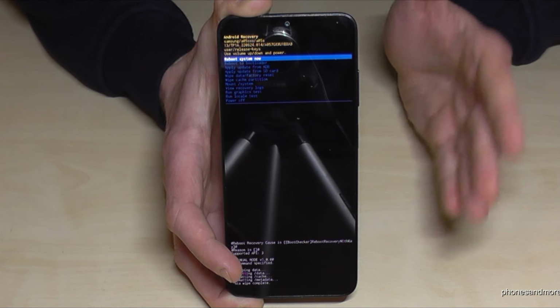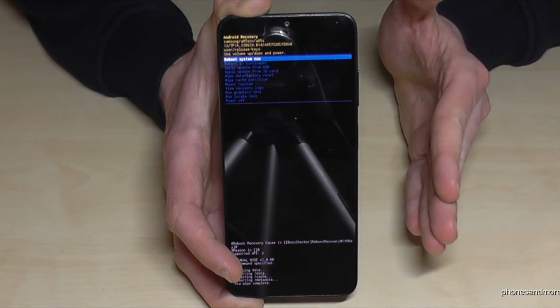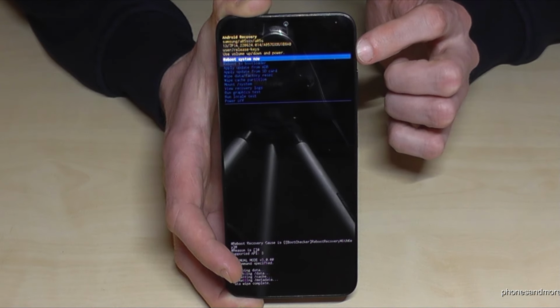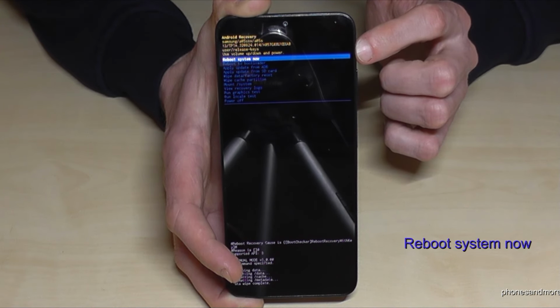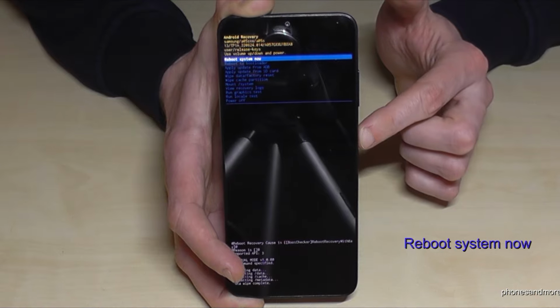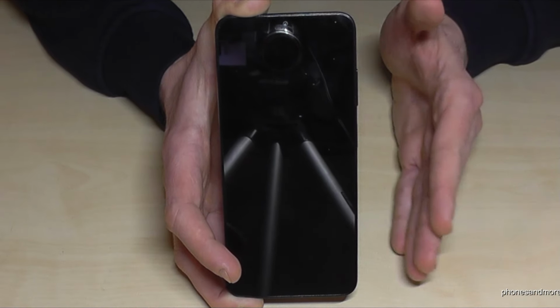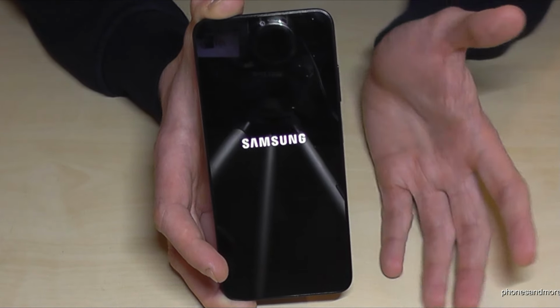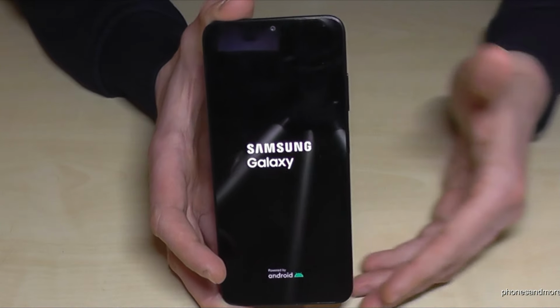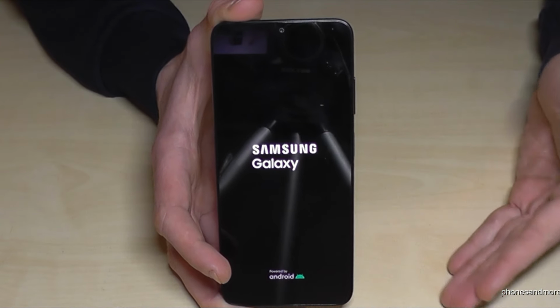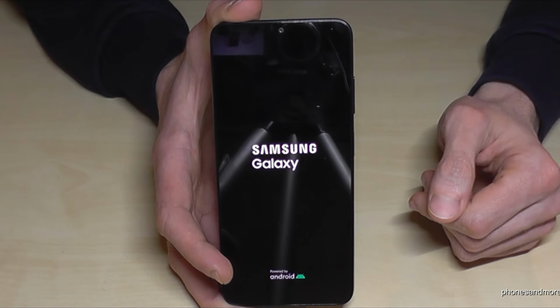Okay, the next step is also important, because you need to restart the phone now. The first point here, reboot system now, is already marked. So we just confirm with the power button, and that's it. Now the phone will start brand new with the operating system. So you have to set up the language, the region, your email address, and so on.